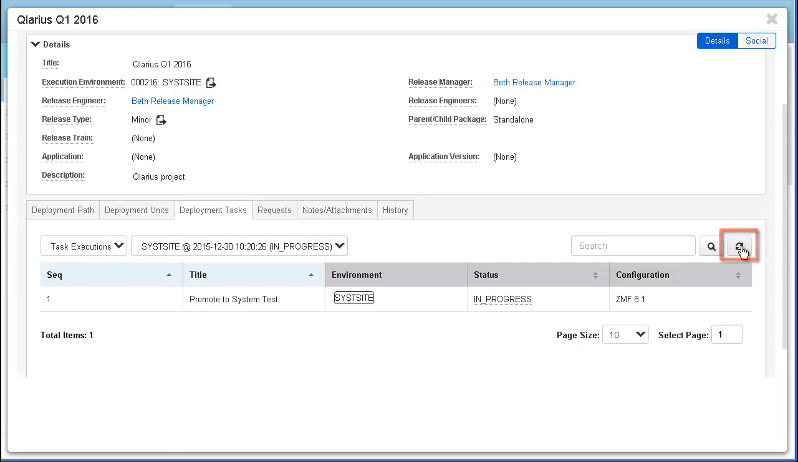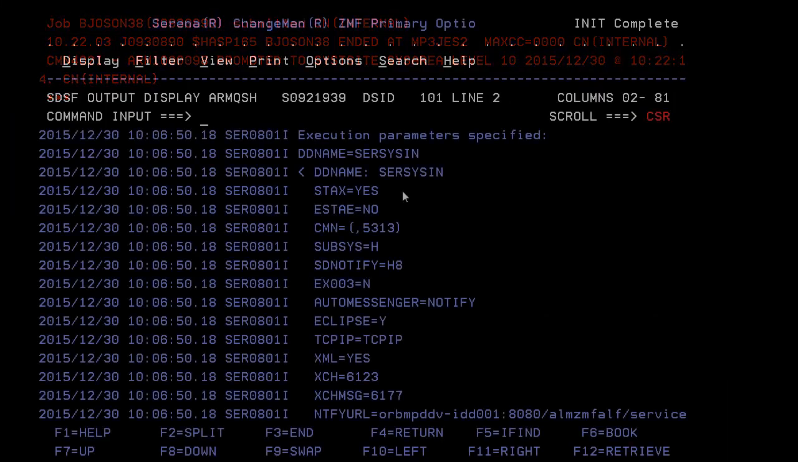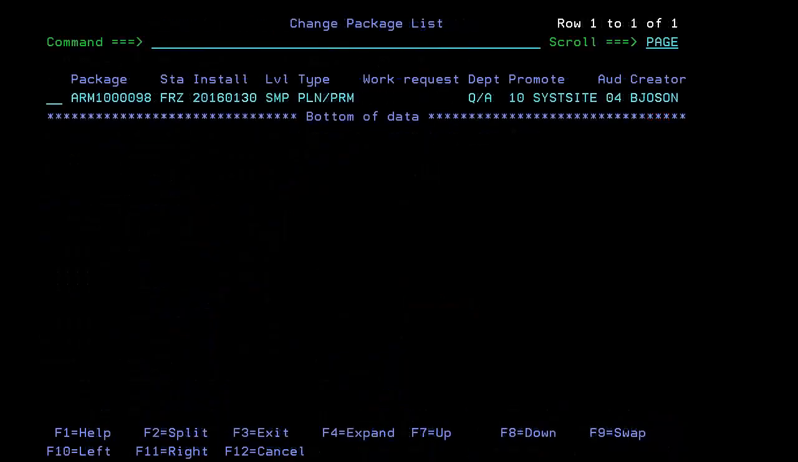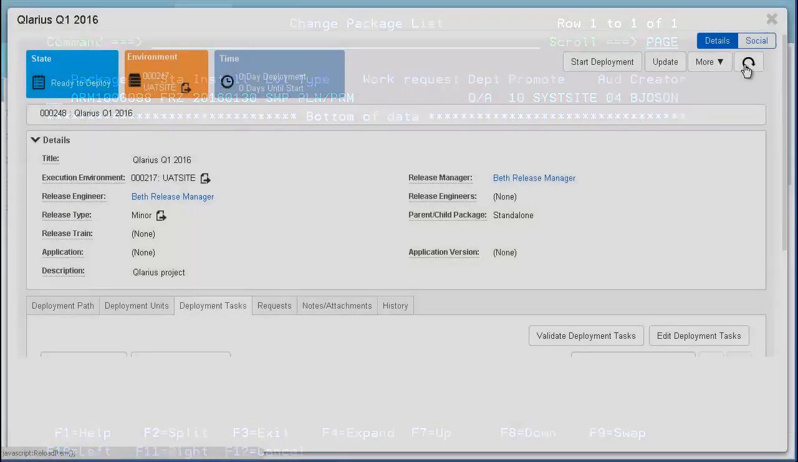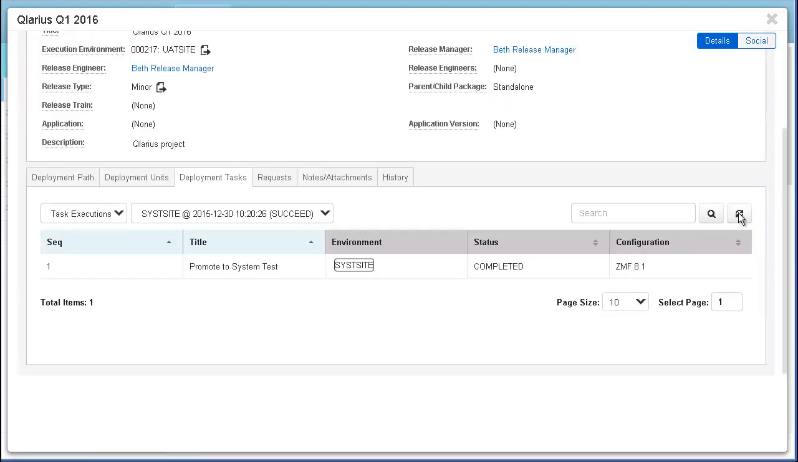Click the Refresh button to see the completion status in Release Control. You can see the messages for the requested jobs in ChangeMan ZMF. ChangeMan ZMF responds back through the NTFY URL setting in the CerNet startup parameters. You can see the promotion status is updated. After the change package has been tested in the first environment, start the deployment again to initiate the deployment tasks for the next environment.